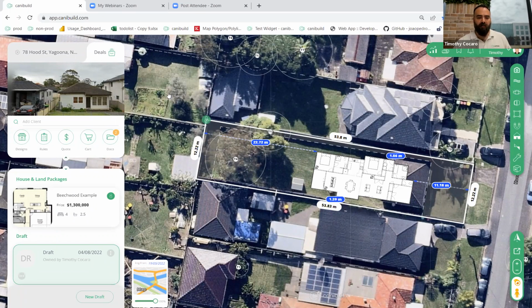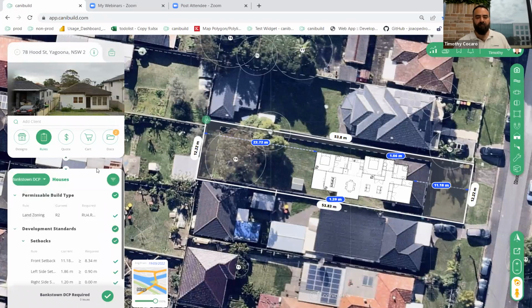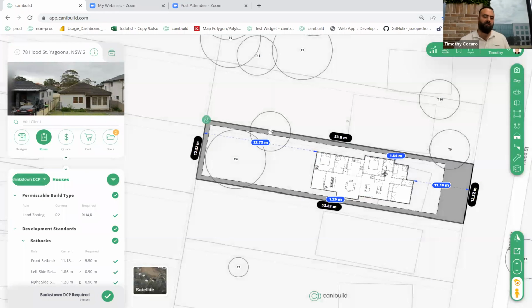So here, if I go to this block, if I click on rules, in the rules, you'll be able to switch between CDC, in this case in New South Wales, or DCP. And if you do change that, notice you can see the setback changes. So the setbacks change, the height changes, the maximums change, or the rules change, and you apply that. And then if you click on 3D, it'll be that. So basically you'll be making that choice at this planning rules tab.